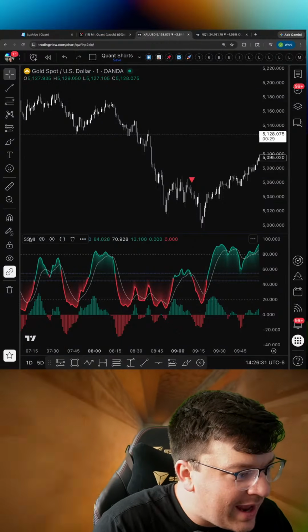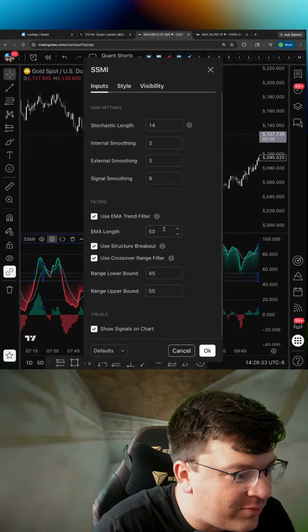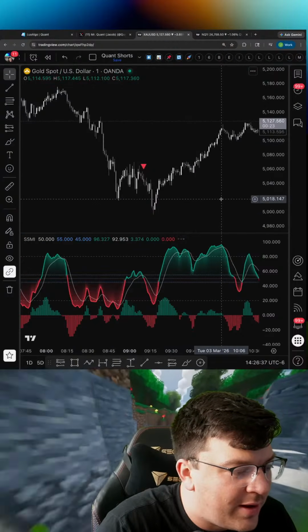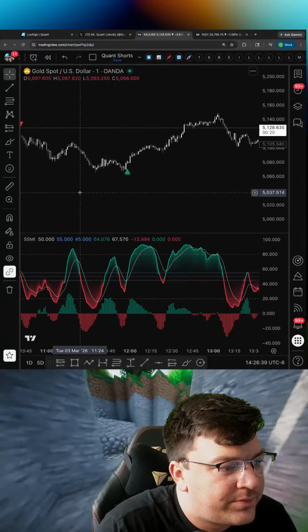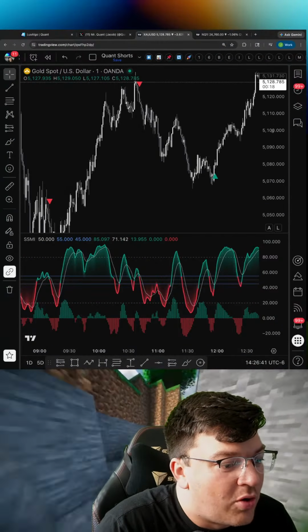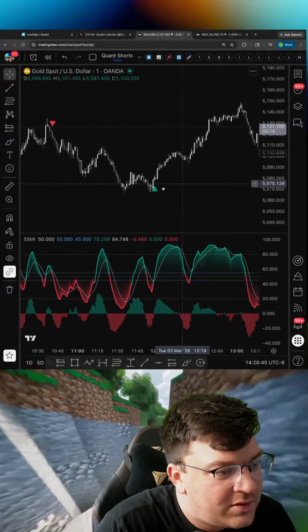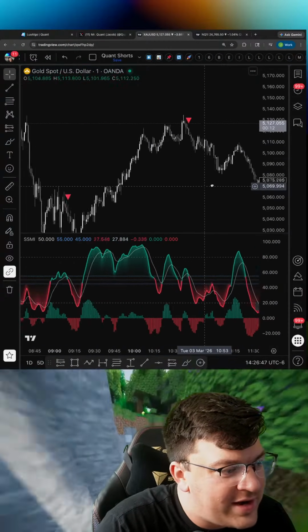Use a 20 and whatever EMA. So right now, there you go. I can have the 20 EMA for a filter as well. I mean, here's gold right here. Look, significant down move. Looks like it likes to work well in gold ranges here.